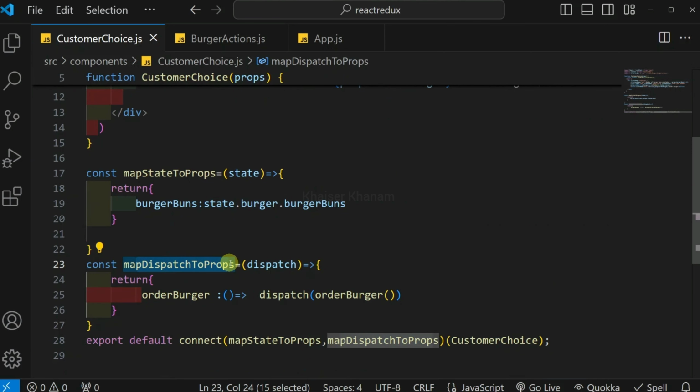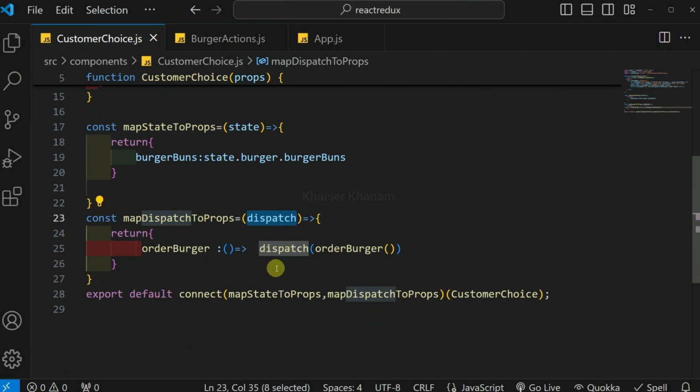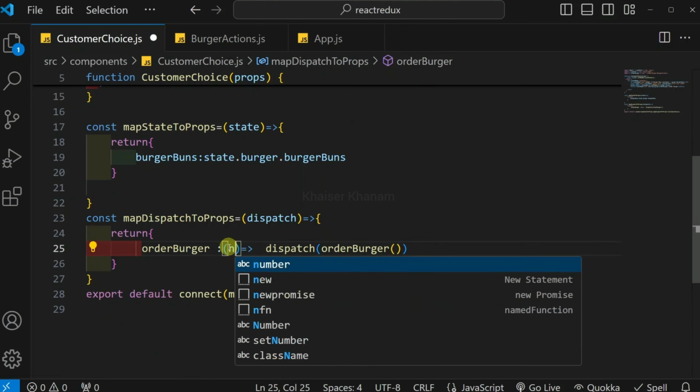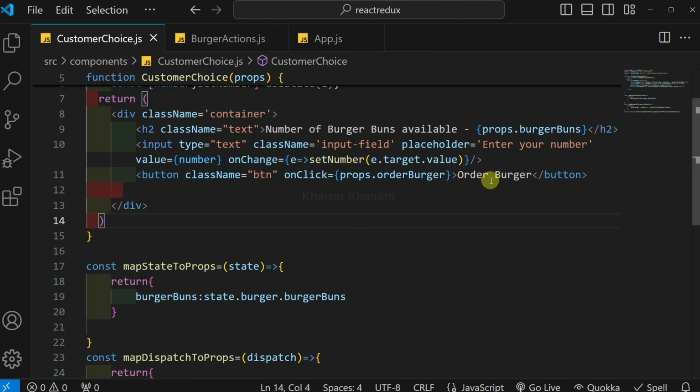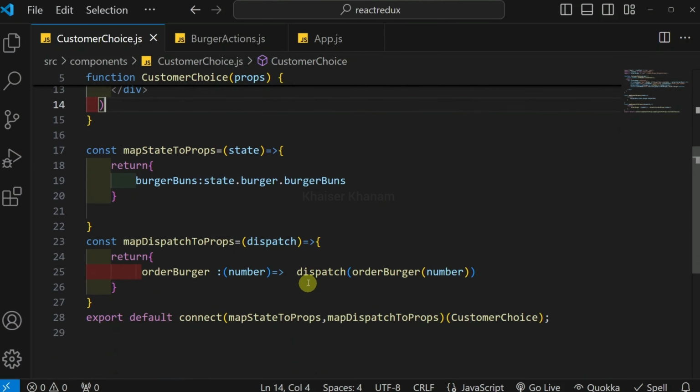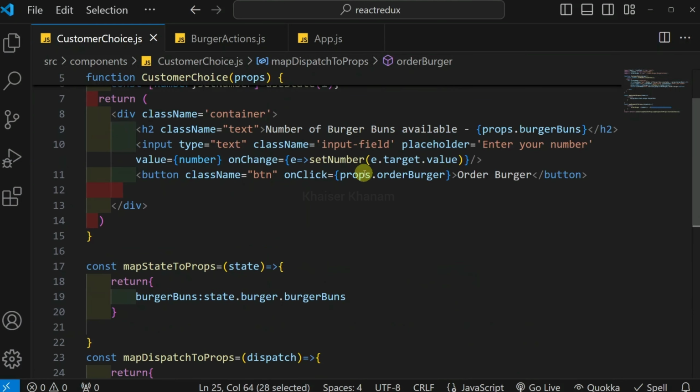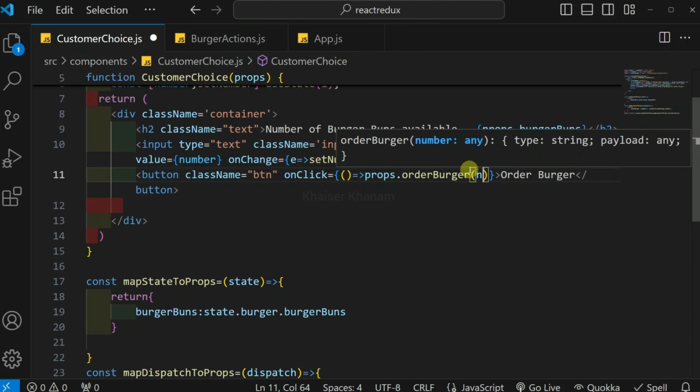Now, using mapDispatchToProps, we got access to the dispatch function, and while dispatching this, I will get access to that number. So here, I will write number, copy this number and paste it inside this. Simply, I am getting access to the number which the customer has typed. As soon as I click on the button, I should know what the number is. Only then will I be able to dispatch this order burger. So here I will pass it as a value, and inside this I will pass number.